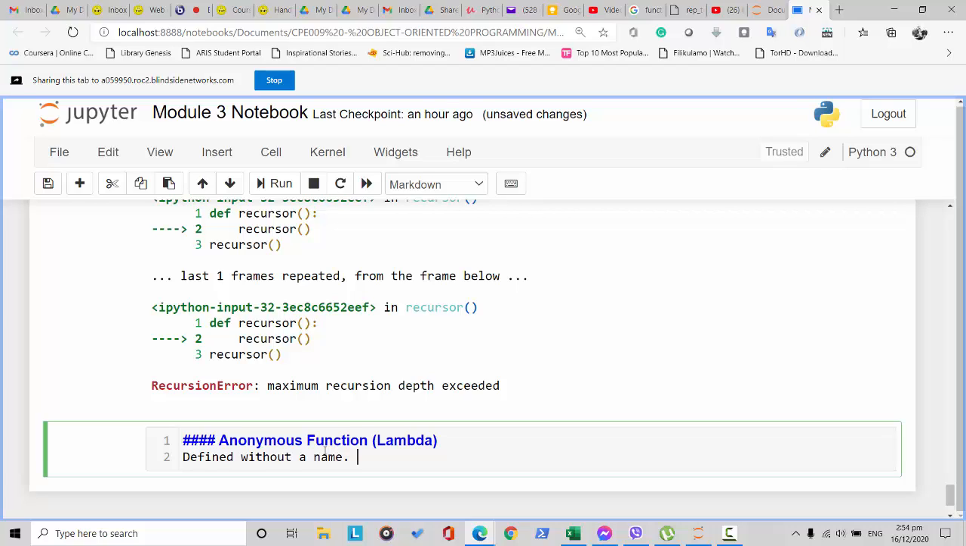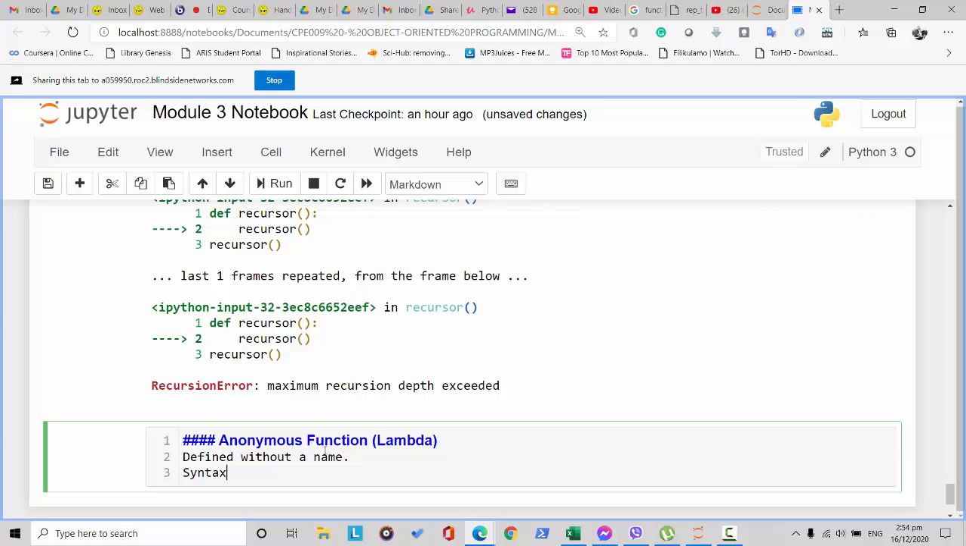While normal functions are defined using the def keyword in Python, anonymous functions are defined using the lambda keyword. Hence, anonymous functions are also called lambda functions. Now, how do we use lambda functions in Python? This is the syntax of a lambda function.